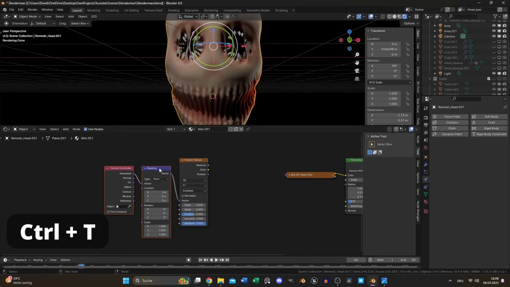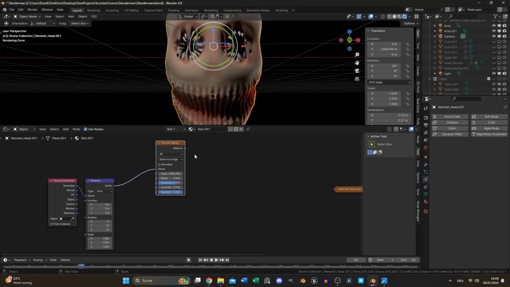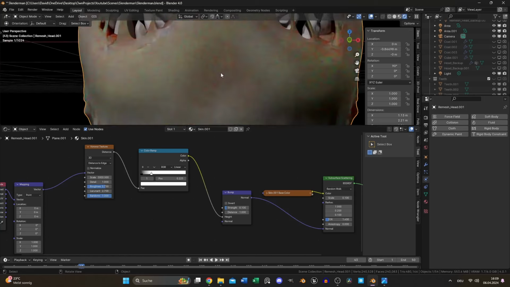Set the Voronoi from F1 to distance to edge and use a very high value for the scale. Set the detail to 1, roughness to 0.75 and lacunarity to 2.7. Then add a color ramp, adjust the white color to 0.225 and plug the output into a bump node. This will be our first layer for the skin, providing some basic structure.